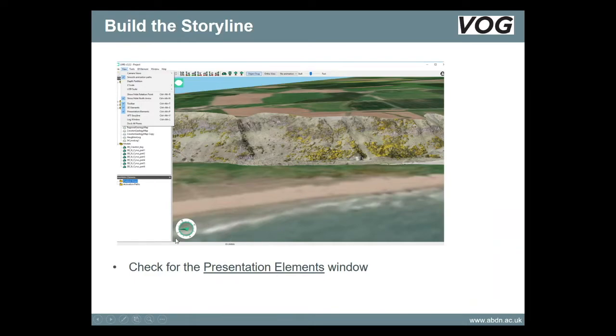What a presentation element is: I set up a scene. I say, right, this is the viewpoint I want. I want the virtual outcrop, I want this log, I want these points, I want these lines. I set up everything I want the viewer to find when they come to that point, right down to changing the transparency of overlays and things like that.